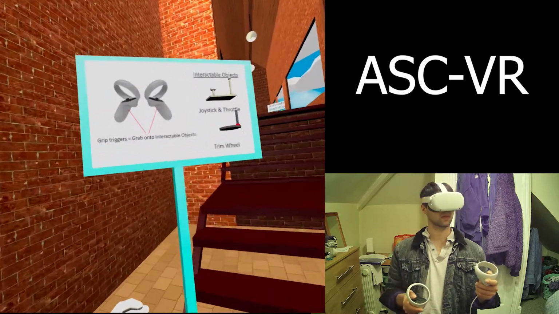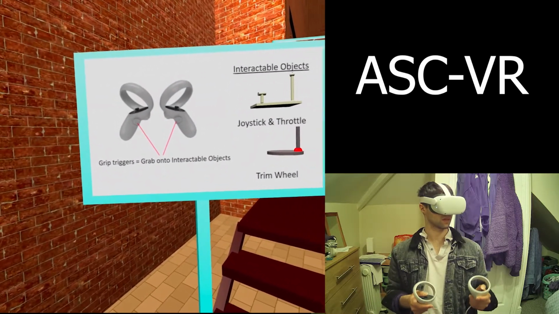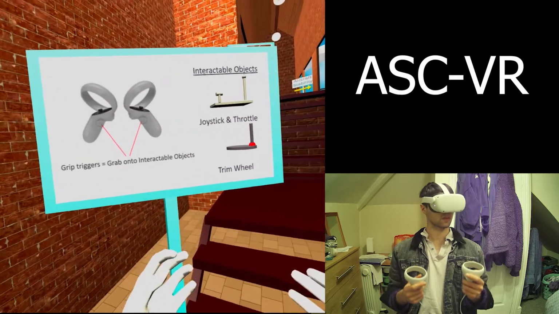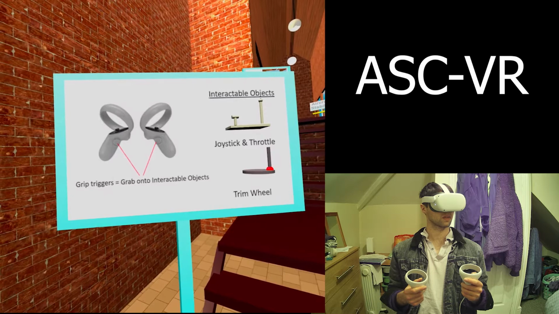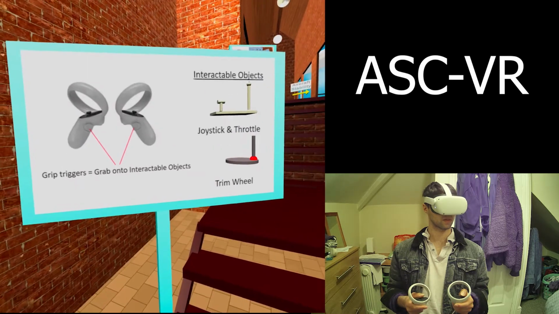The second sign shows you how to interact with interactable objects using the grip button on the controllers, and also displays models of the interactable objects, the joystick, throttle and trim wheel.